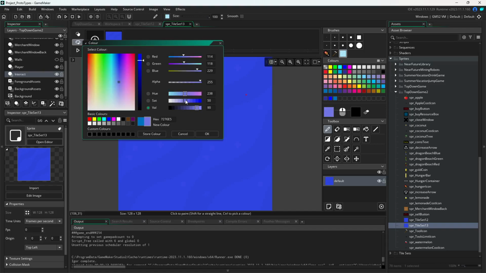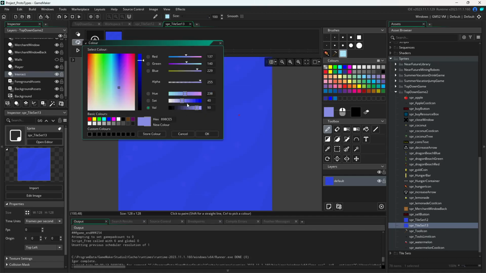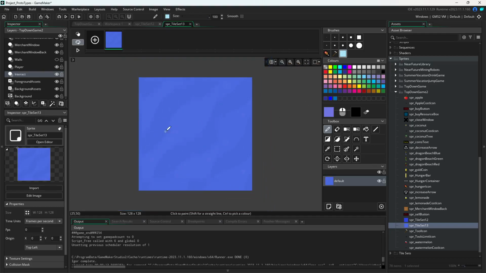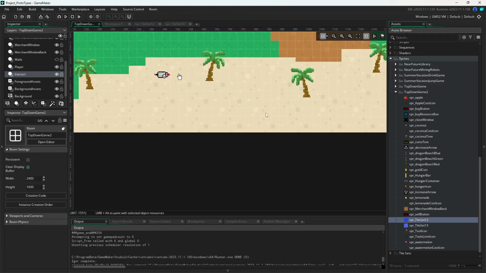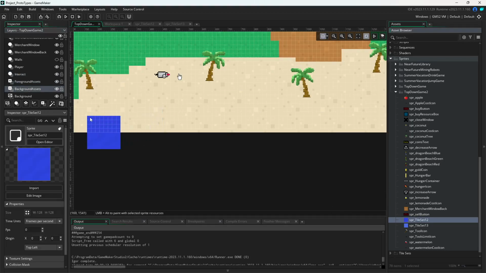Was it this one or was it this one? It was this one. There we go. See, now we have two different colors of water tiles. So let's go down to here. Let's go to our background assets and let's start cooking some water.